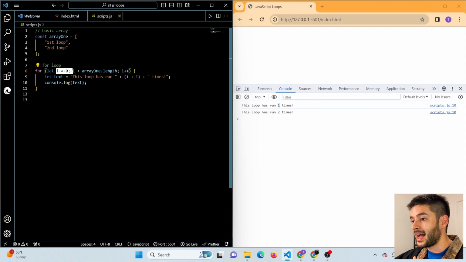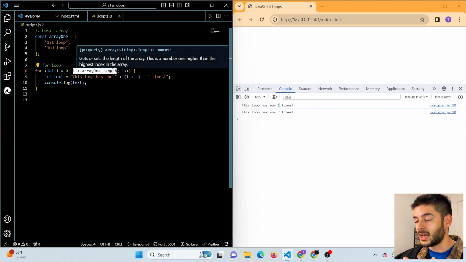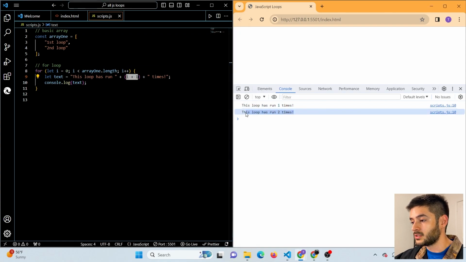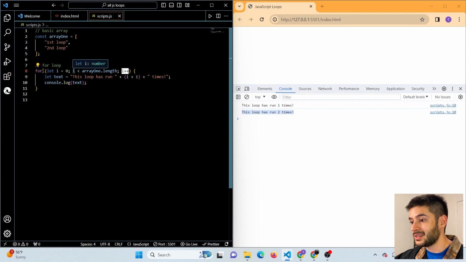So now i is equal to 1, and then it's going to say, okay, 1 is less than 2 because that's our array1.length. Then it's going to run i plus 1, which in this case is going to be 1 plus 1. Then it's going to log it out. Then it's going to add 1 to i, and then it's going to run our condition again, but 2 is not less than 2, so it's going to stop looping through.